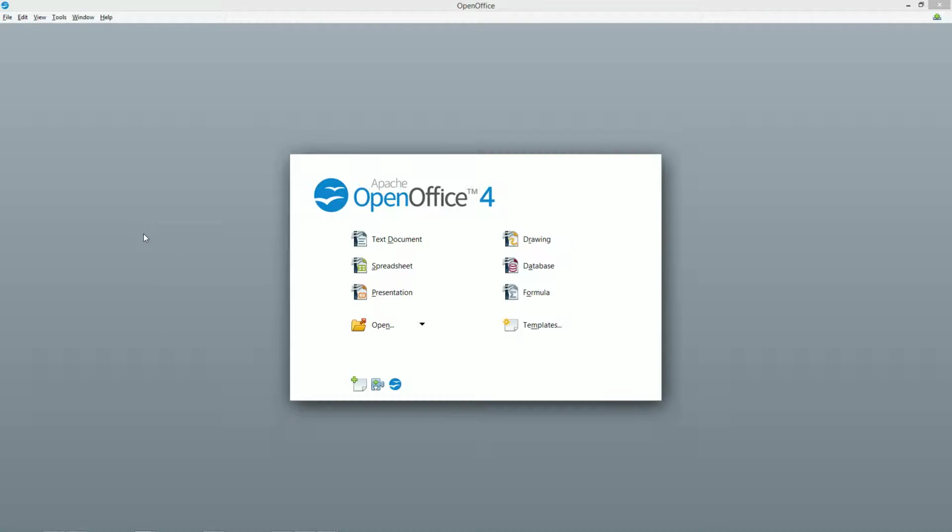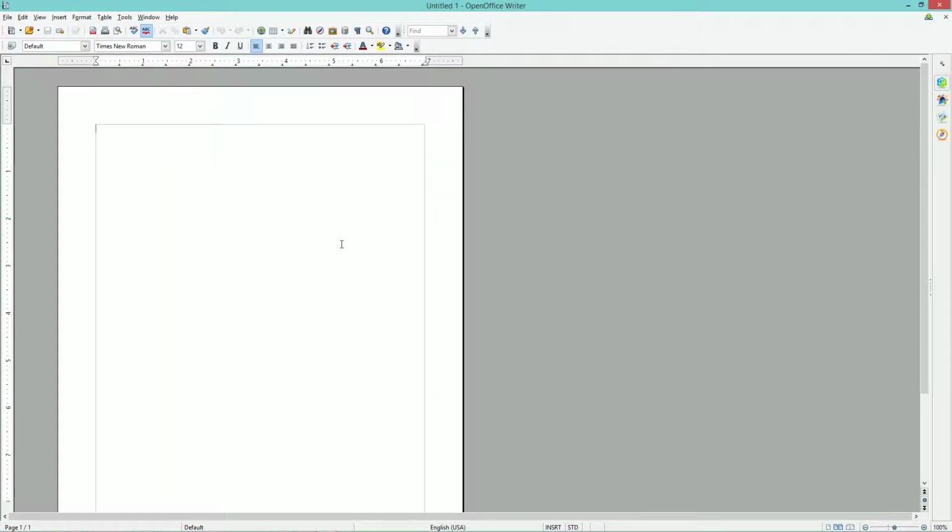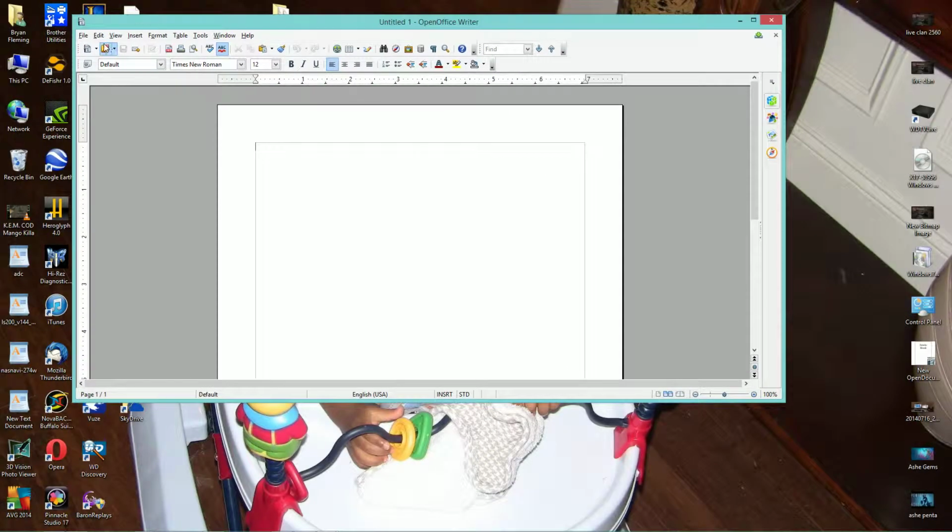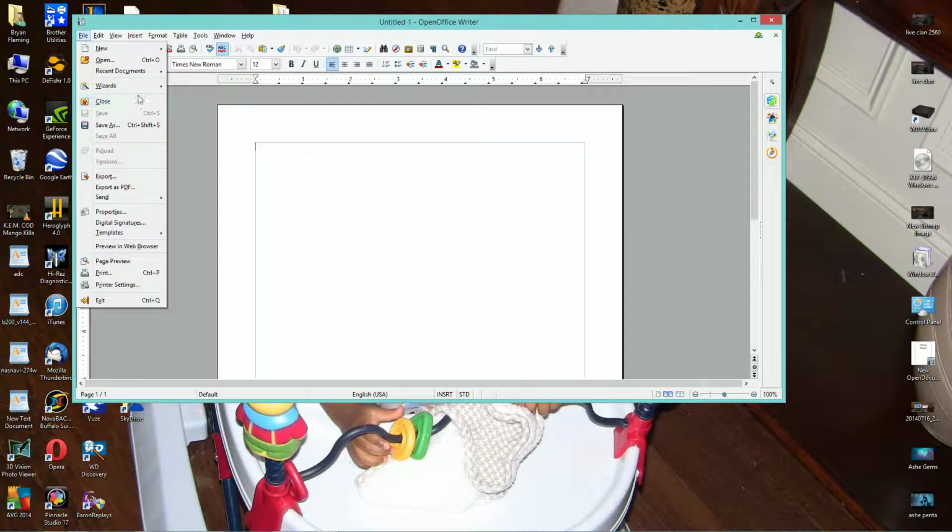So I'm going to click text document and show you what you see. This is what you see. It does not look like the latest version of Microsoft Office, but so what? You can create a text document here. You can create your resumes. You can do all this here. So I'm going to go ahead and close this. Actually, no, I'm not going to close it. I'm going to hit New.